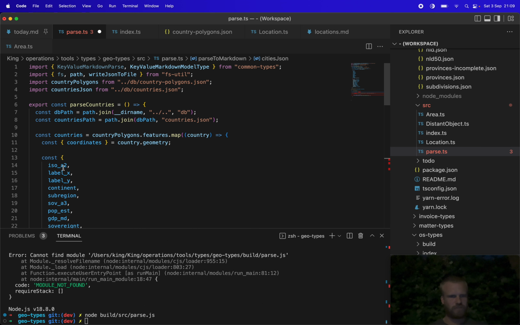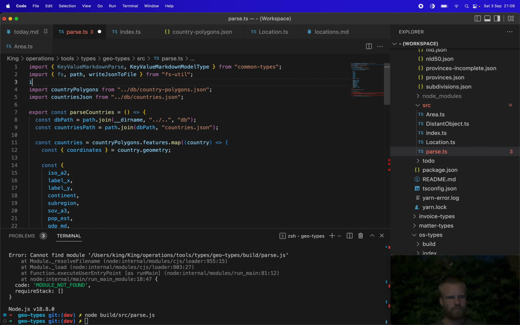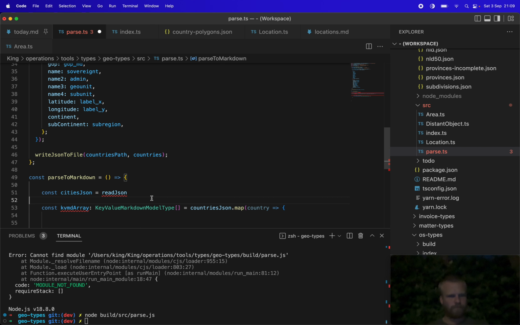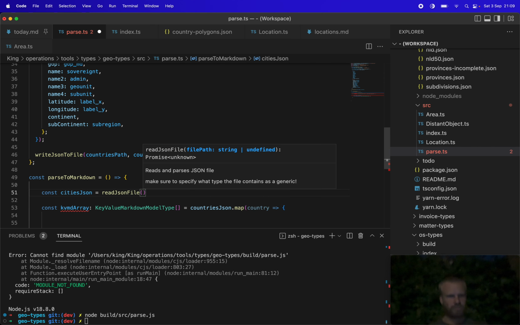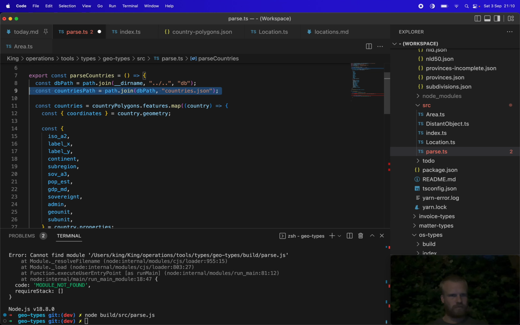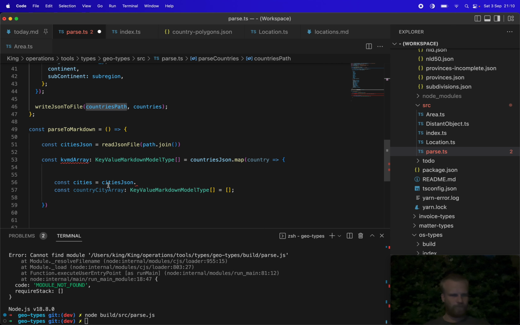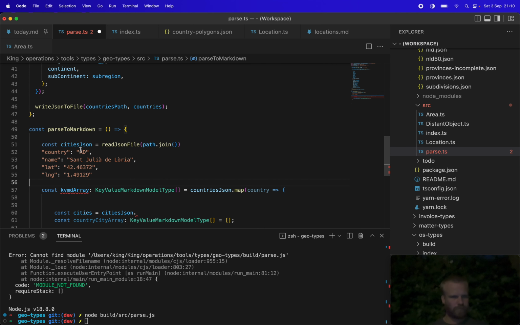So I also have a function here called read JSON file, which you can just pass a path, which I'm gonna do by taking the DB path again and the country's path. Oh yeah, so this was in my copy paste.